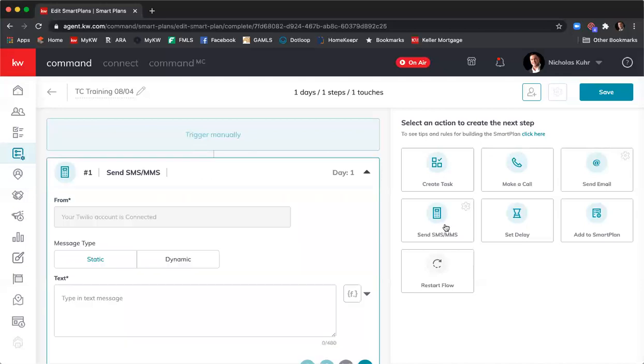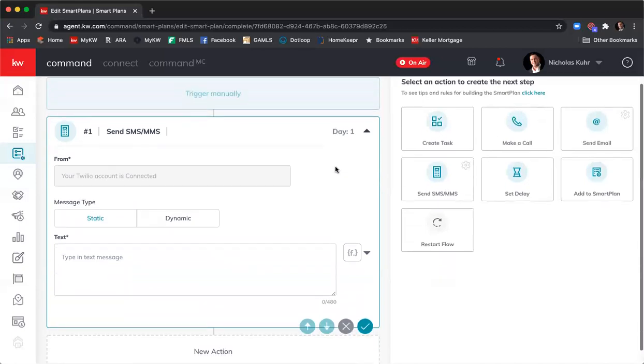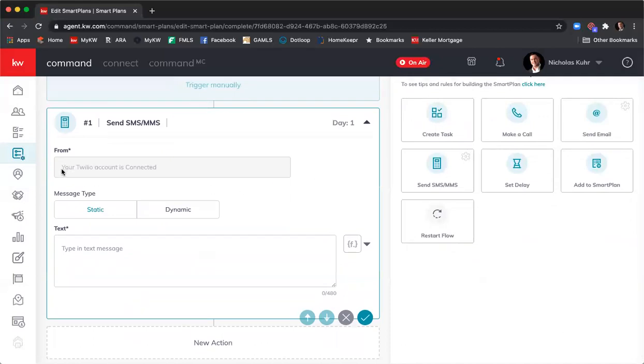So I just click on text, and you'll see it adds that task over here, and it updates my counter here in the middle of the top. So 1 day, 1 step, 1 touch. So going through here it shows me that your Twilio account is connected. So I did sign up for Twilio, so I pay the 0.0075 cents per text message sent. If you don't want to use Twilio or you haven't yet, it'll let you know it'll be set up as a task reminder for you to send a text message from your personal account.